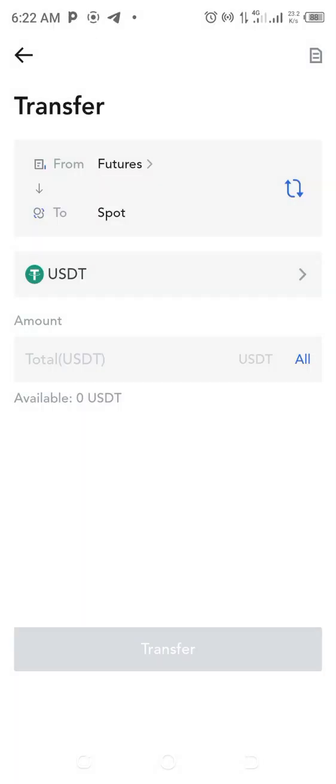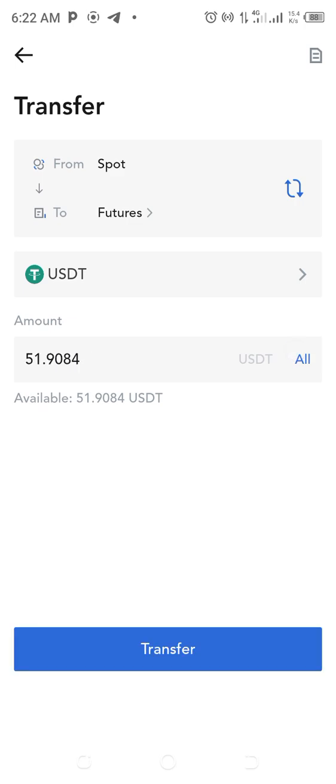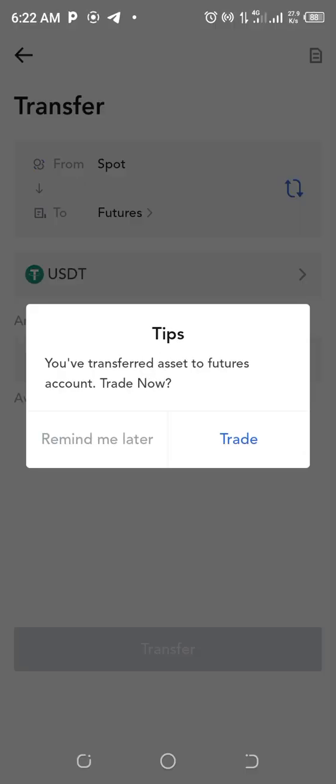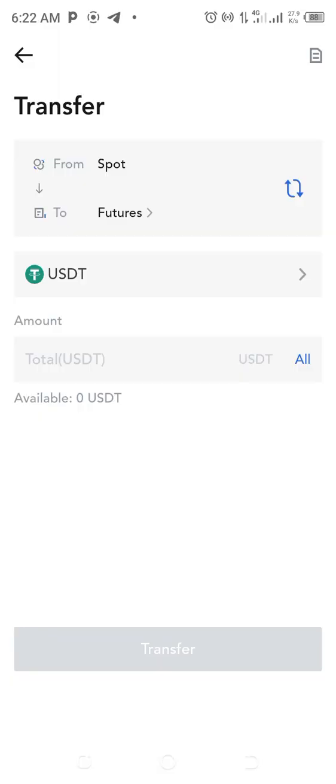Now, it has opened. I'm going to transfer from spot to futures. So I just tap this place to interchange it. You can see I want to transfer from spot to futures. I can choose to transfer all. Once I click transfer, everything will be transferred to the futures wallet. All right, everything is now transferred.